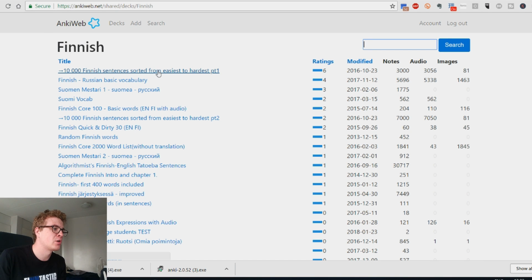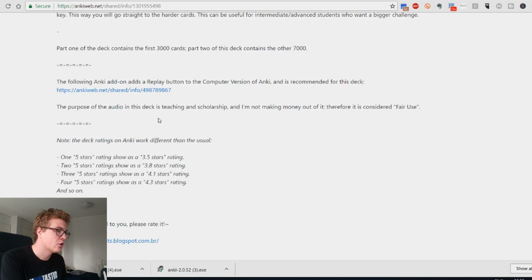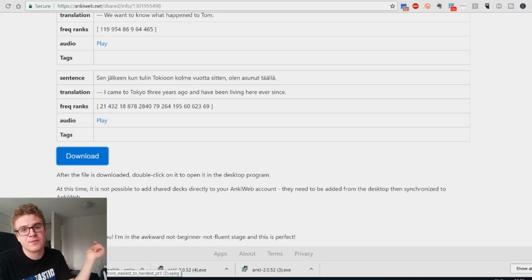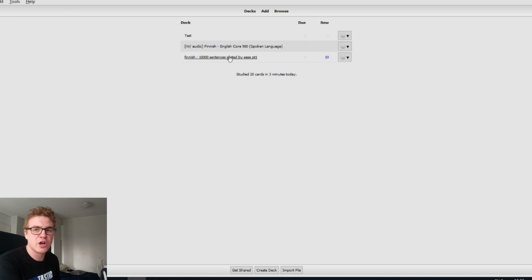Just for demonstration purposes, let's try another deck. And I definitely recommend to try this 10,000 Finnish sentences sorted from easiest to hardest part 1. And actually you can see there's also part 2 and I think also part 3. And you just download it by clicking this, going down. You can read the description if you want, and then just download. And when it downloads, then you just open the file once it's downloaded, and then it will import it to your deck.